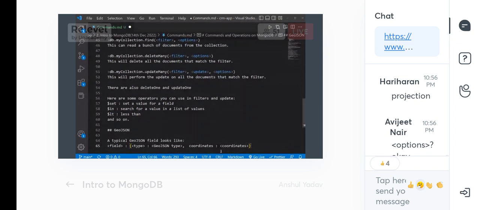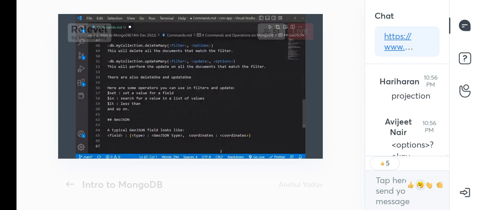You can have coordinates, you can have a GeoJSON type, and this is how a GeoJSON file looks like. I'll give you an example also. Let me bring out an example. This is an example of inserting a polygon. Here is a polygon insert.